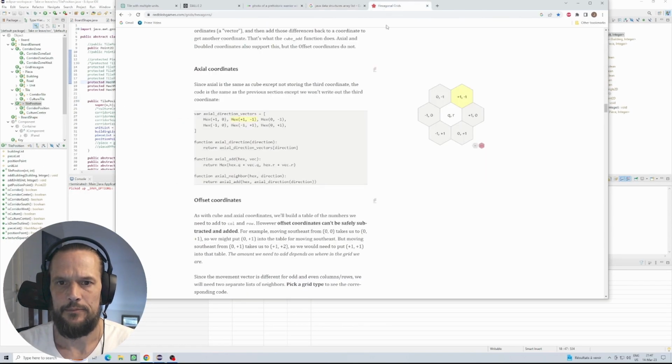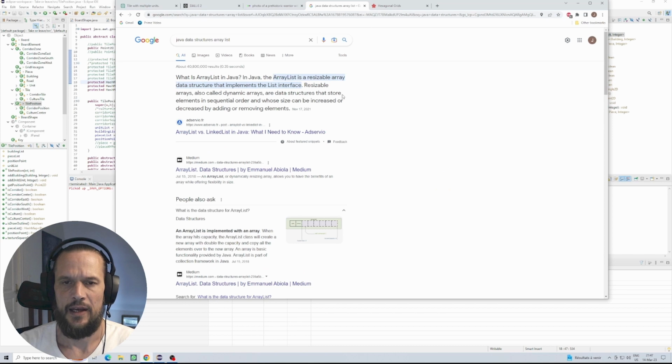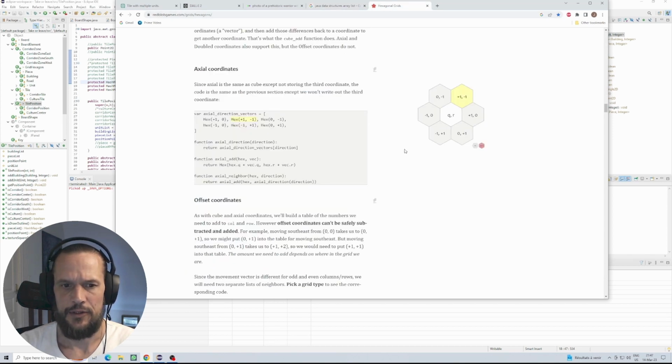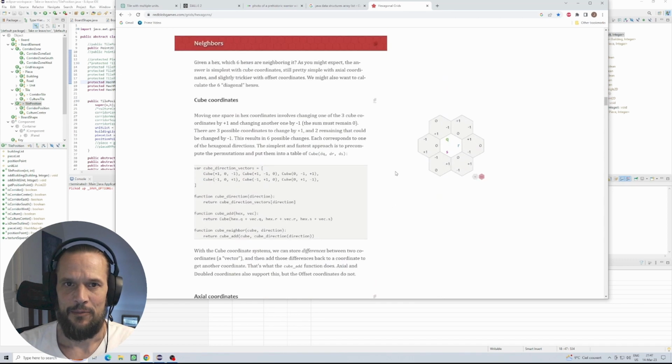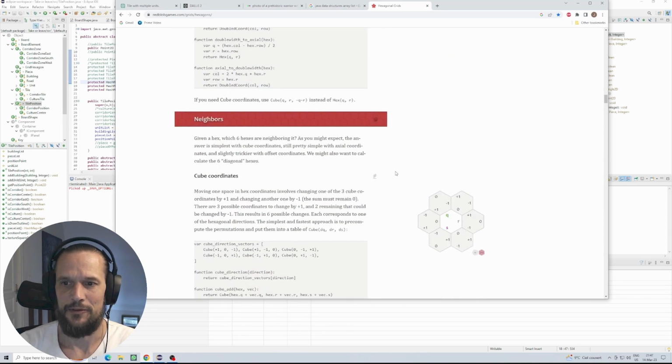So I'm doing some research on what the best data structure would be instead of a hash map, and I'm looking at an array list here. I'm not sure if I show it here, but I did research on multiple data structures, and here I'm looking for some example code on the redblobgames.com website, which I love, which I showed before.